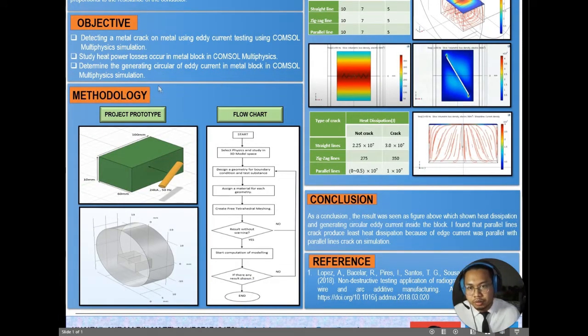Okay, for the methodology part, there is a project prototype and a flowchart. First, we go to the project prototype. As you see in the figure below, I use COMSOL Multiphysics with a block of dimensions width 60 mm, height 10 mm, and length 100 mm, and a cylinder which acts as an eddy current coil to develop a magnetic field that infuses into the conductor. The wire current is about 24 kiloamperes and runs at 50 Hz.